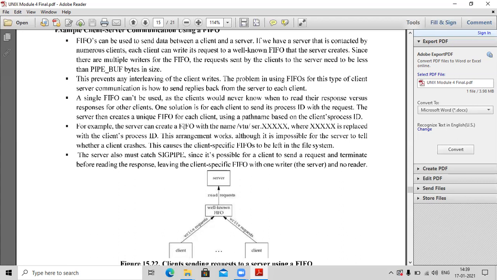For example, the server can create a FIFO with a name. This is the path name. This is the process ID. VTU, sir, where XXX is replaced with the client process ID. So, for example, it is 12345. So, VTU, sir, 12345. For this particular client, the server reply will be sent.